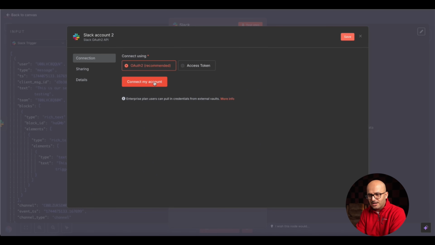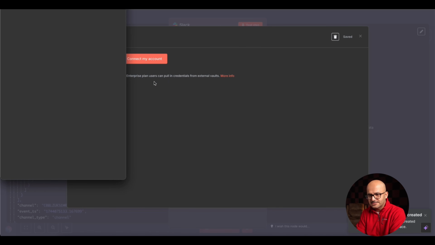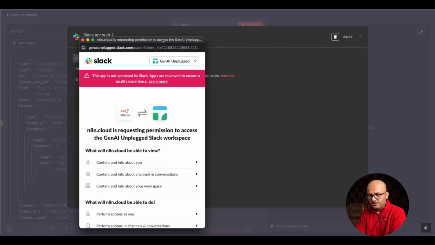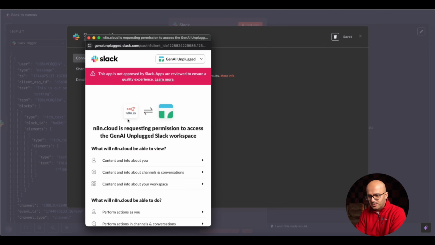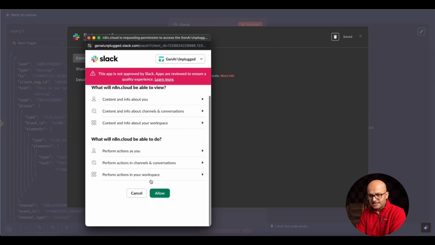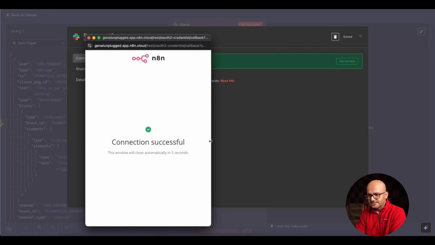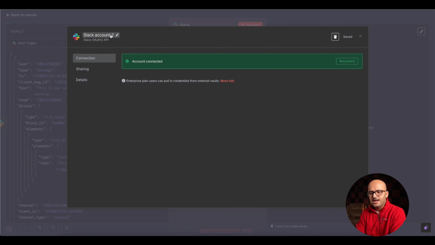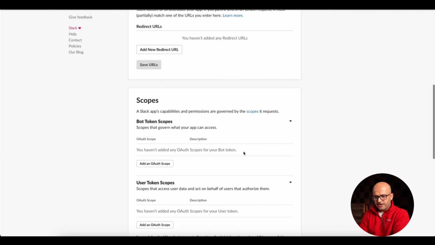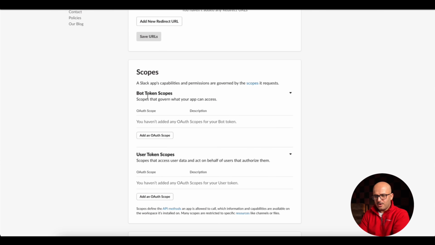So when I click on connect my account, I just need to press this. It is going to open up the OAuth window. Let me just scroll down a bit. So you can see the OAuth window is open. It is asking me to provide all these permissions. So I'm going to allow it. So as soon as I allow it, the testing connection is successful. So once we click it, you can see the Slack account 2 is configured. I'm going to just rename it to OAuth and click on save. So now my Slack credentials with OAuth 2 is also configured.